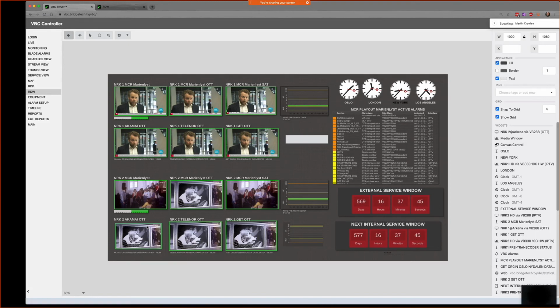So the limitation that the VB288 has, with only being able to display 64 of its 100 thumbnails, that limitation is removed in the VBC. The remote data wall can show as many thumbnails as you have in your system. And it just sits there on the VBC and it works perfectly well. It doesn't matter how many canvases you've got. It's HTML5. It's fairly lightweight in processing terms.